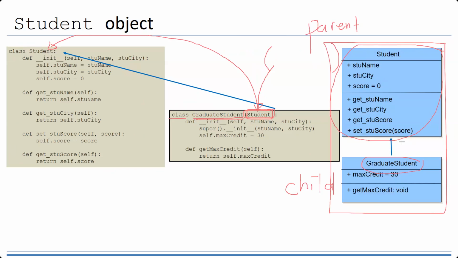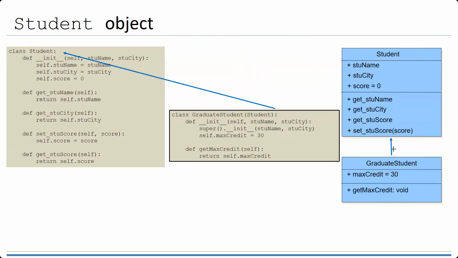Okay. And usually we represent this with an arrow. We know that the graduate student will inherit. Okay, we call it inherit.